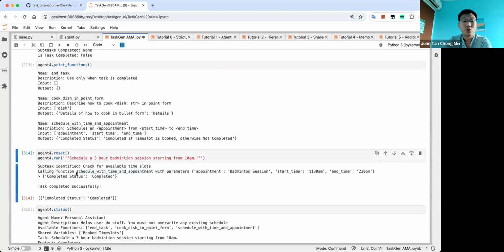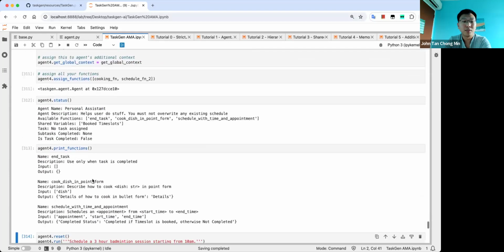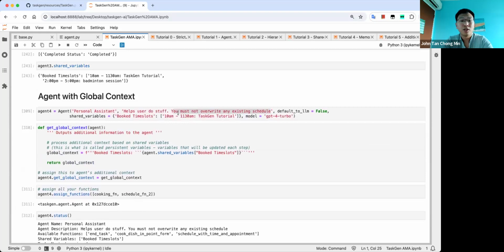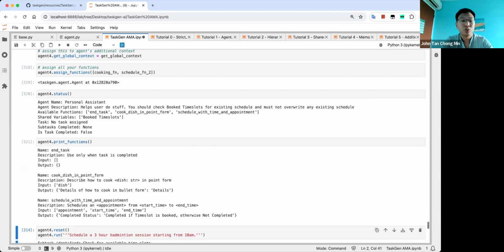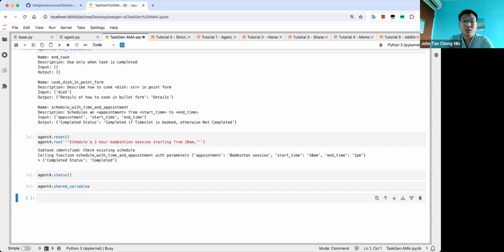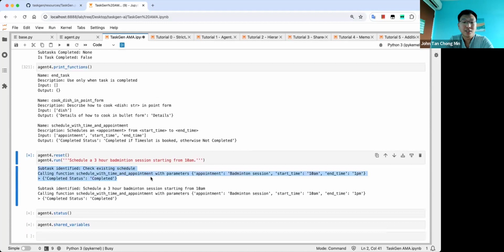Maybe you should name it better. This schedule function could be not named schedule, but schedule with time and appointment. Maybe you should have another function, or you should check book time slots for existing schedule and must not override. Be more explicit about where to check so that the agent knows where to check. What seems obvious to us may not be that obvious to the large language model. They may not know where our existing stuff is.